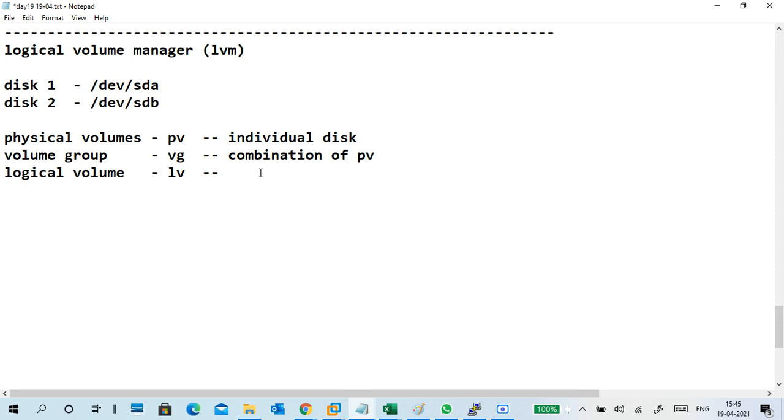What is a volume group? What is a logical volume? It is a part of the VG. It's like a partition, or a part of the VG. So inside a VG, like that.